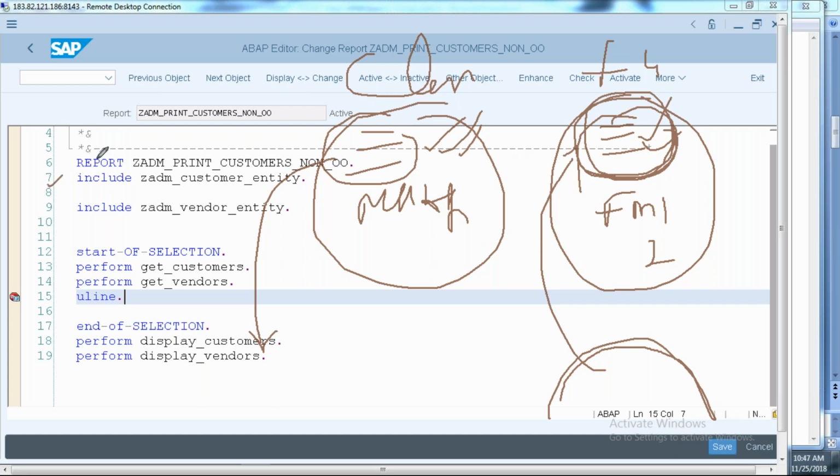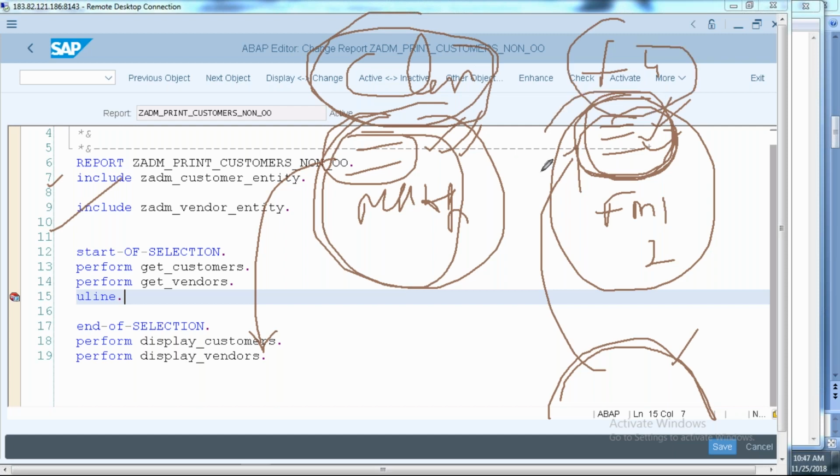So instead of creating two include programs, you create two function groups. This class is an object-oriented way to encapsulate and provide the security. This function group is a non-object-oriented way to provide the security and encapsulation. Yes, is that clear? We'll see that anyway quickly. Two function groups. Am I clear? Encapsulation, security in the non-object oriented, guys.